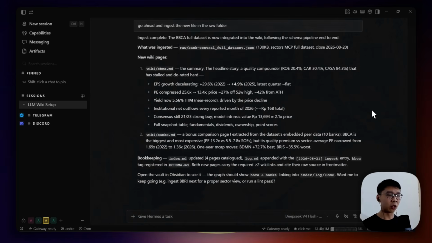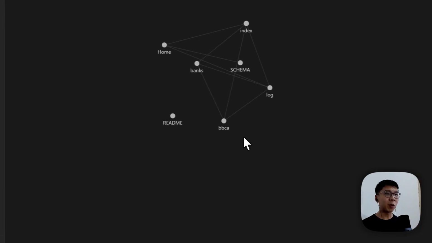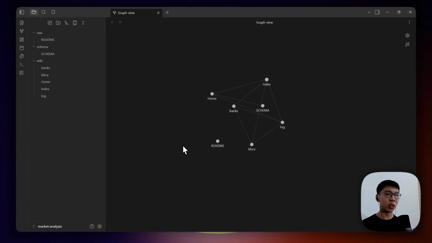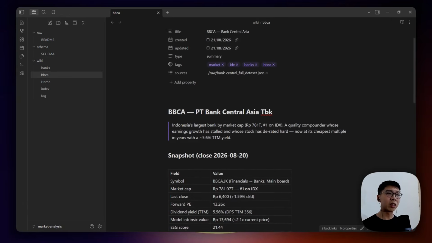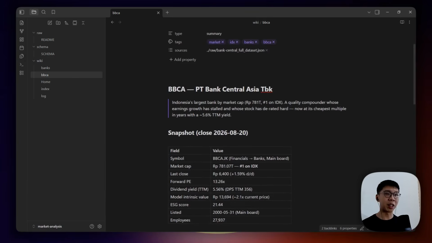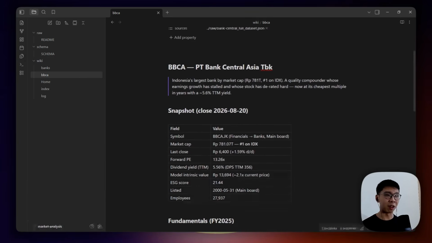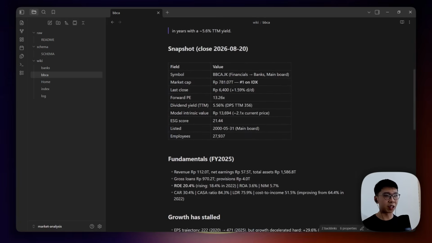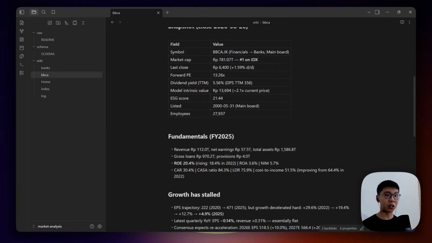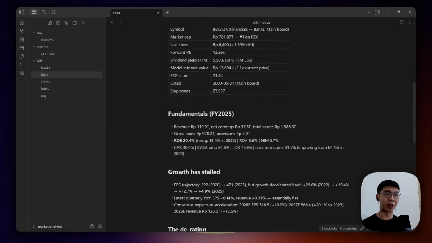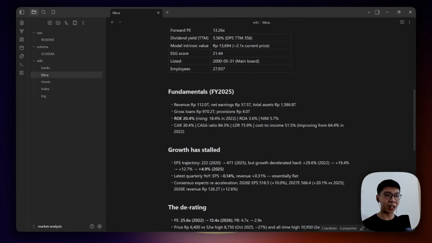What we can do is go back to Obsidian. Once you go back to Obsidian, you should be able to see that there is a new node called BBCA. So what you want to do is click BBCA on the sidebar, or you can just click the node. From here, you can see a bunch of the notes that have been taken by Hermes itself. It'll show you a bunch of things like the fundamentals, growth has stalled, that's new information that you should probably get to know, and then there's the derating and so on.